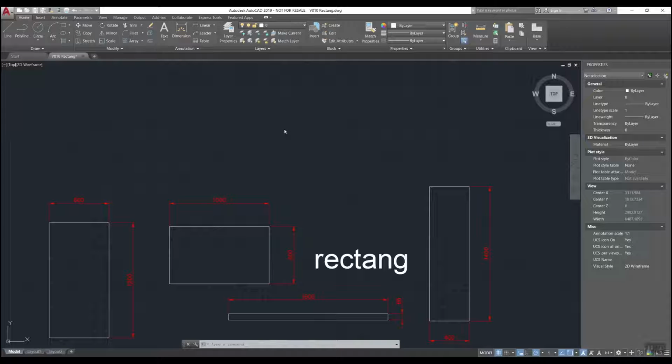So you may have guessed from the name of this section, rectang, that that's the AutoCAD command which we're going to be using to create a rectangle. So we'll do some practice freehand rectangles first of all.